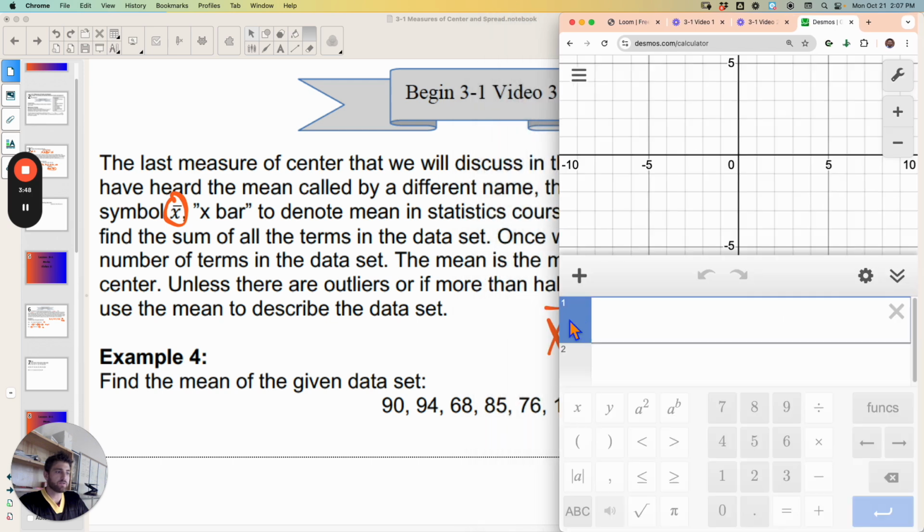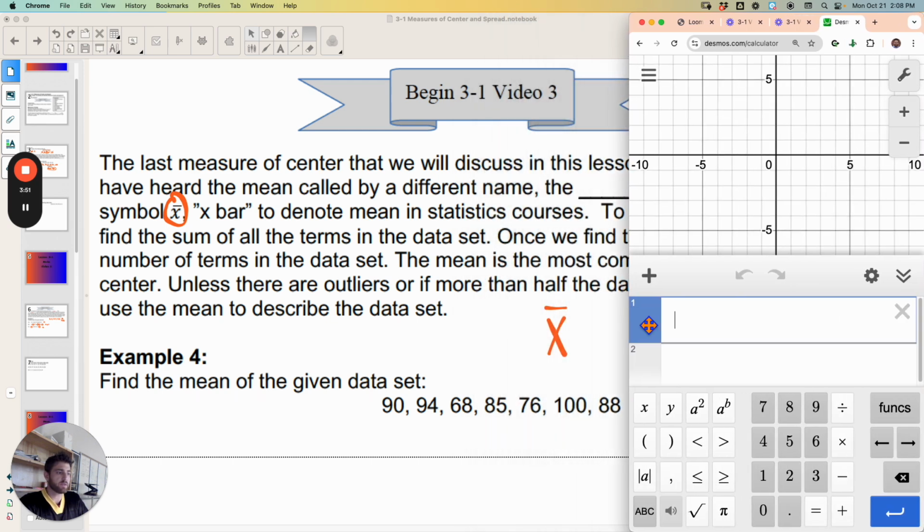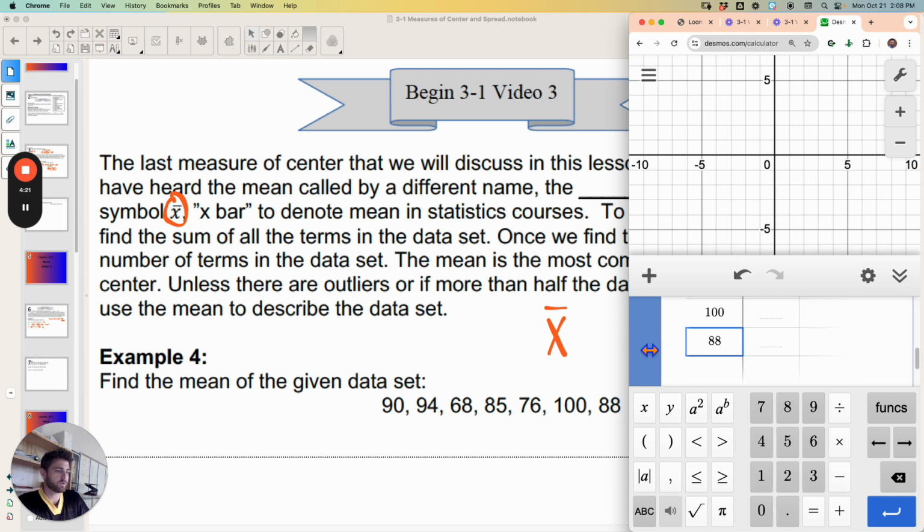So I'm going to do the same thing that I did, find the mean, using Desmos here. The way that you do that is you click this plus button, and we're going to click to add a table. And then I'm just going to plug in my data values into this table that it gives me. So 90, 94, let's see, 68, 85, 76, 100, and then 88. Make sure I'm not missing one over here. Yeah, we're good.